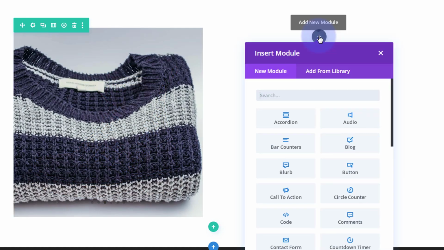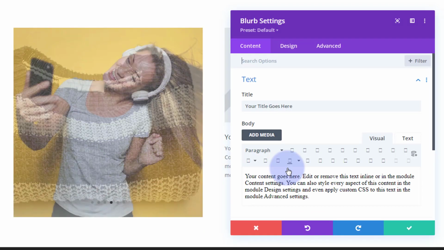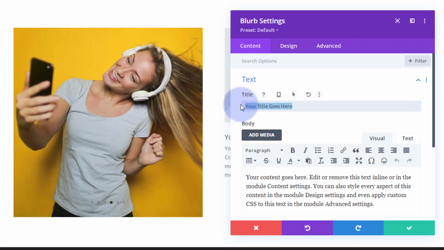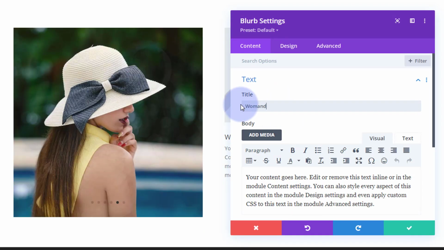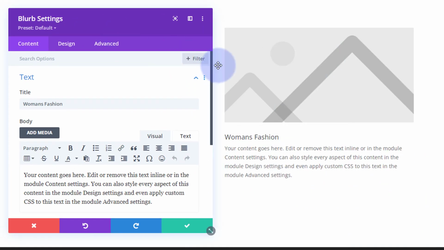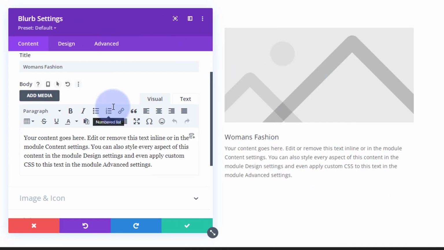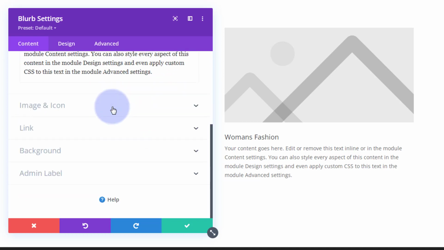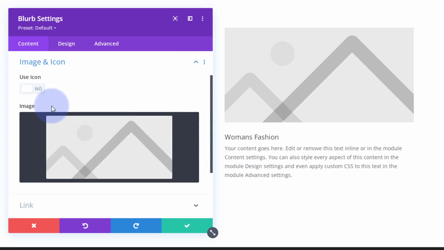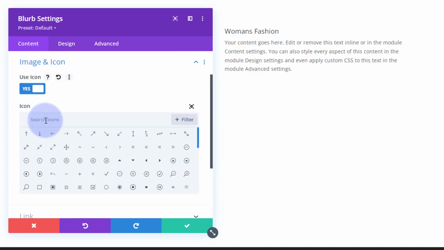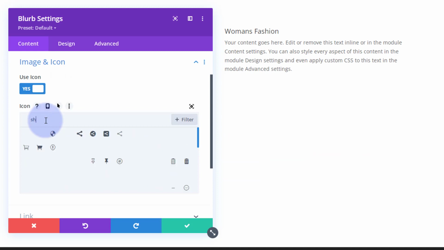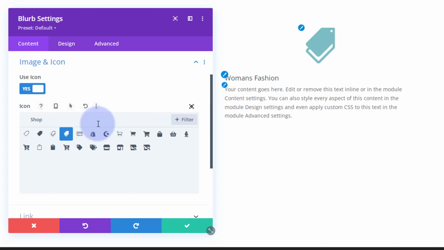So let's go in there. I'm going to use a blurb module for this and put in what you want. I'll move this over here. And there it is. Keep this very simple today. I'm going to use an icon instead of an image. Let's say shop. A lot of icons to choose from with Divi. I think I'll use the same one as I used before. It's popped it in there.